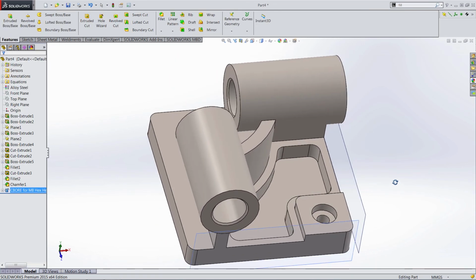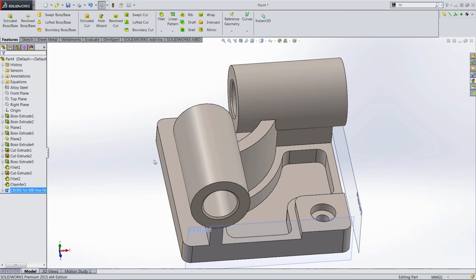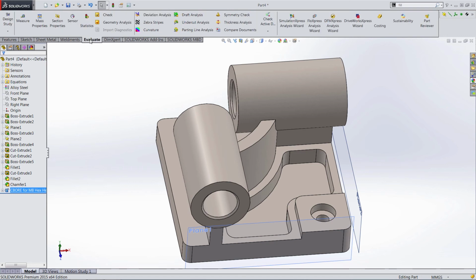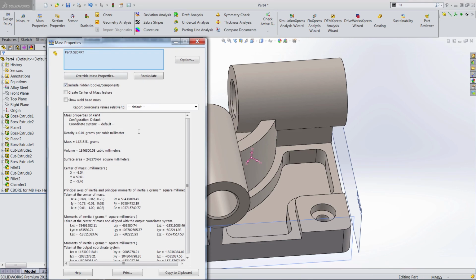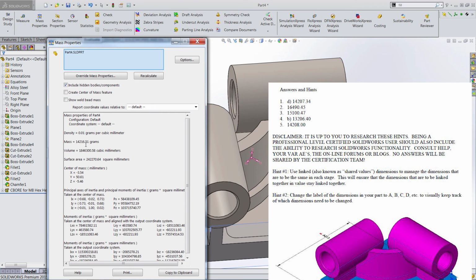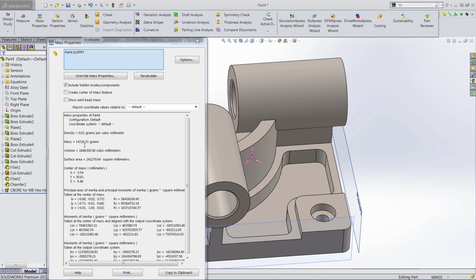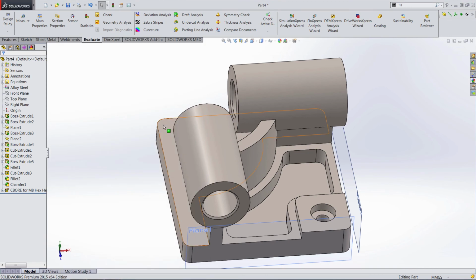So now, the moment of truth. I highly suggest double-checking every single variable in this part once more before you move on. But finding the mass is as simple as going under your Evaluate tab and selecting Mass Properties, and now you can take a look and see what our mass is, 14216.51. So luckily, we have a multiple choice answer here, and you can see that 14216.51 is not one of our answers. So something's off. We have to go investigate what that is.